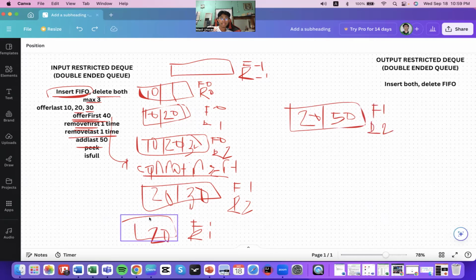After that, we'll perform the peek operation. The peek operation just returns the front element. That means 20 will be our front element, and that is located in what index? That will be at index 1. So that's how you do the peek operation, class.